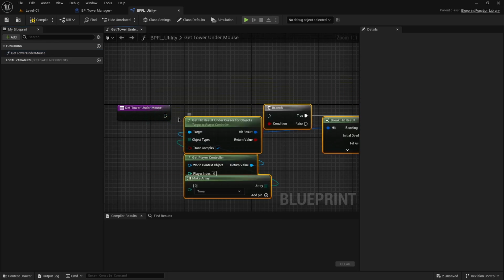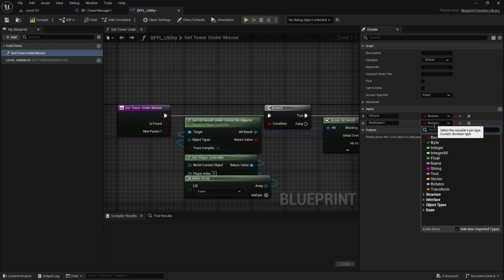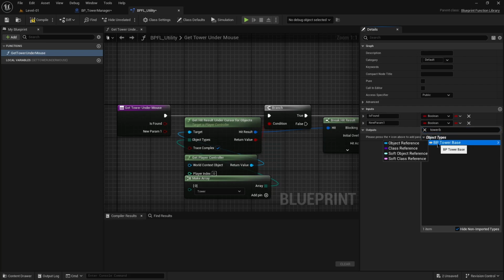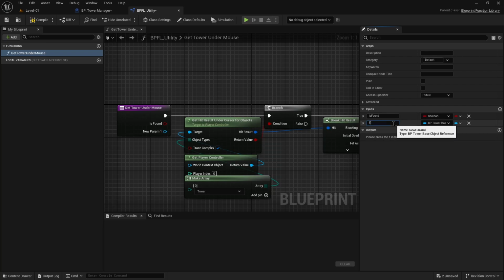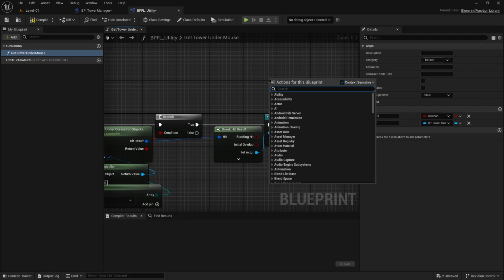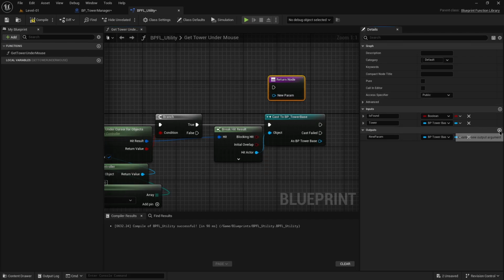We'll throw the code in here. This function is going to return a Boolean called isFound, and the tower base object reference. We'll just call that tower. With that, it didn't auto add a return, so we'll add a return node. And I put it in input instead of output, so let's correct that.